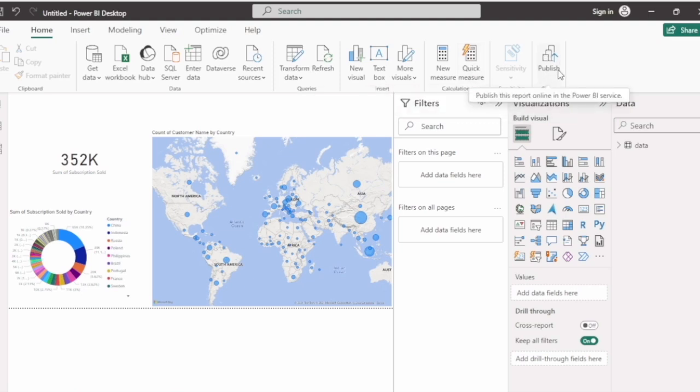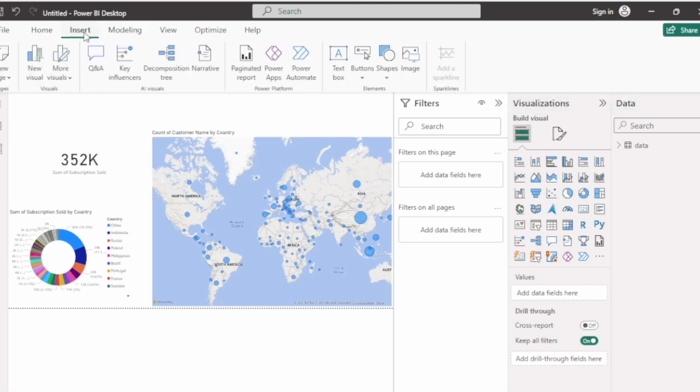Publish button is there. It helps us to publish our created report or dashboard over the network. Insert option is there. We can insert new visuals, more visuals. This is the AI visual section. With the help of that, we just have to pass a minimal amount of data and it will create a report for you. It will give the answers in the form of charts, reports, and many more. We'll learn in upcoming videos.